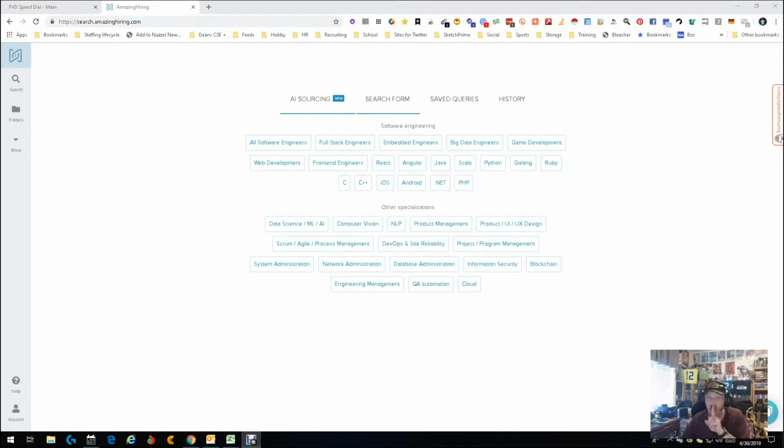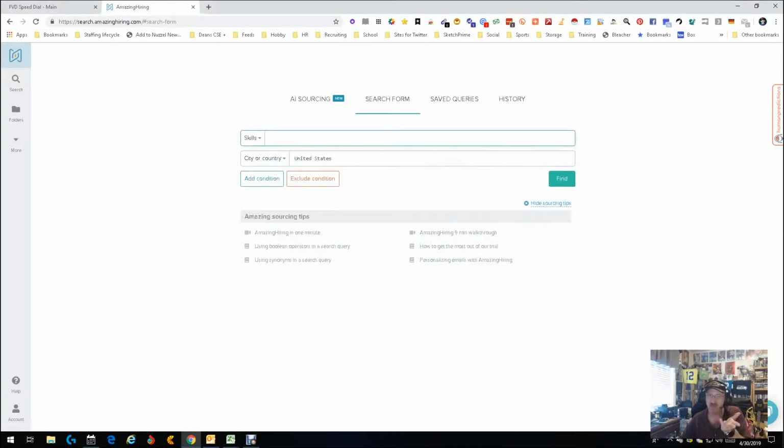We're going to start with what we already know. Basically a simple search. You just put in your skill, put in a country, add conditions, exclude conditions. See, it says add here, exclude here, and then you do your search. It even has some tips here, a whole bunch of stuff.